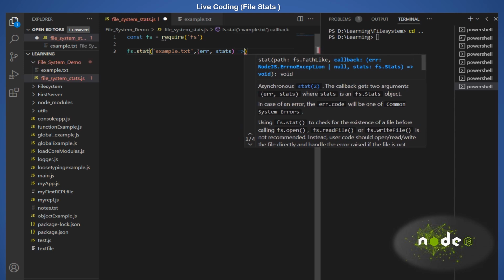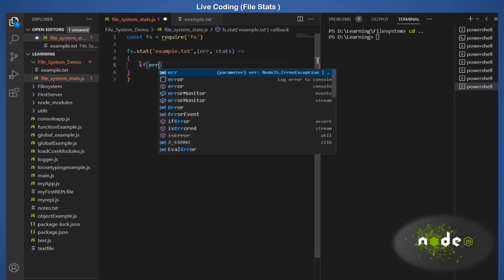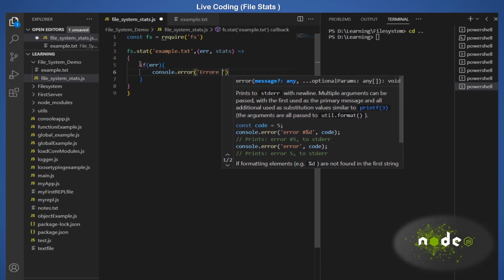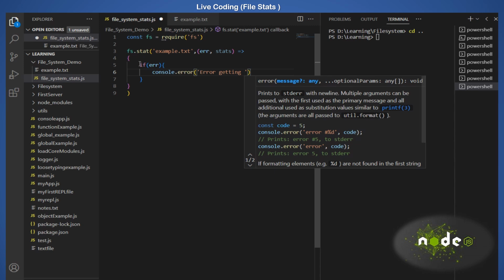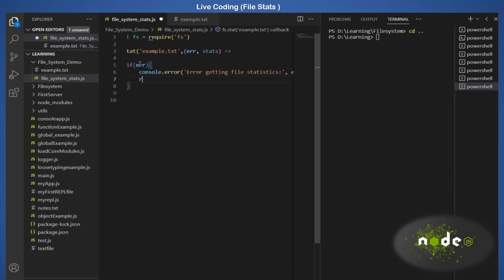Now let's catch the error and print it in case an error results. Let's print console.error, error getting file statistics, and then print the error and return. One sec, we have to close it. Yeah, this is about the error.